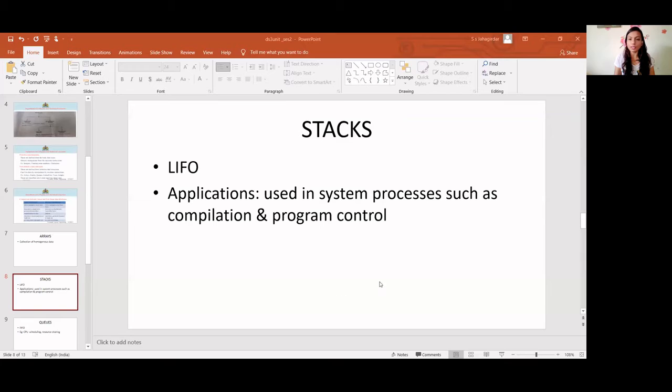Getting this? Any doubts you have in stack? If no, we will continue. We'll go to the next data structure. So which is the next data structure? Can anyone tell? Which is the next data structure?